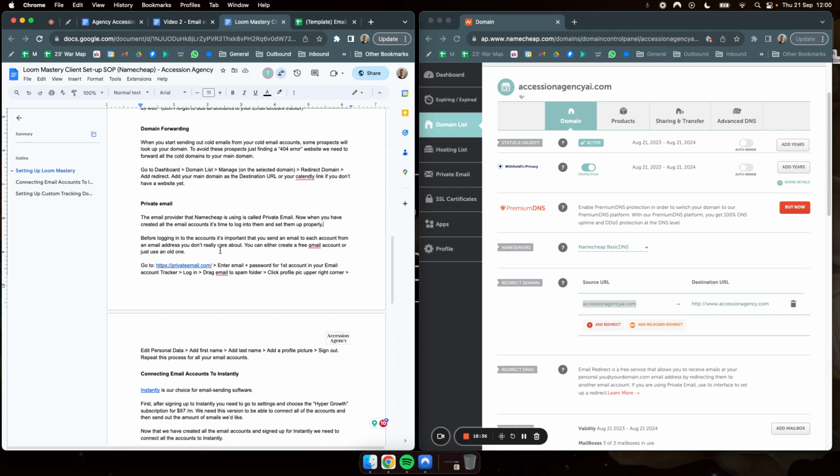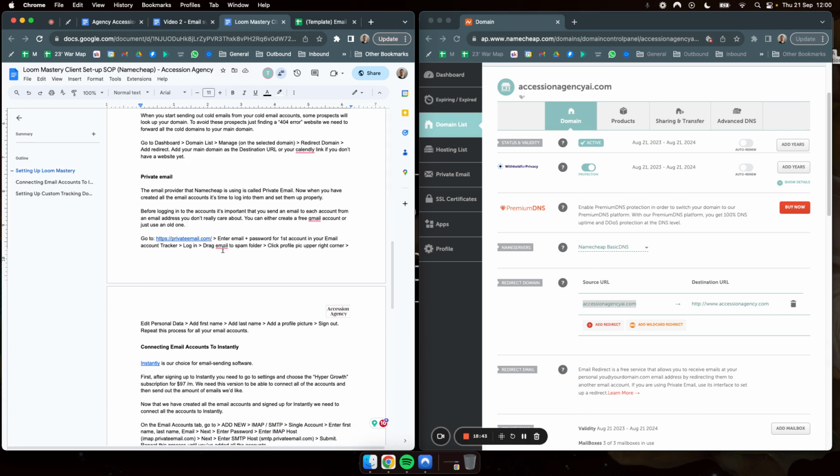You can either create a free Gmail account or just use an old one. This step might sound very, very strange, but trust me, you just need to do this. Before we go into this, I'm going to explain what I usually do.